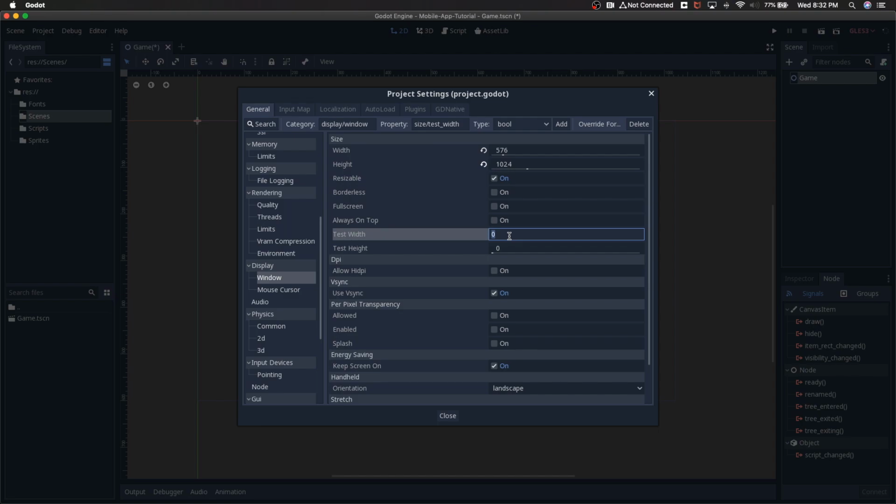So we're actually going to set this to half of the actual value. So 288 and 512 for the test width and test height. And you'll see exactly what that looks like in just a second because we'll be able to launch it very soon.